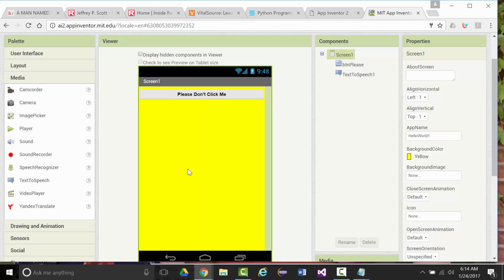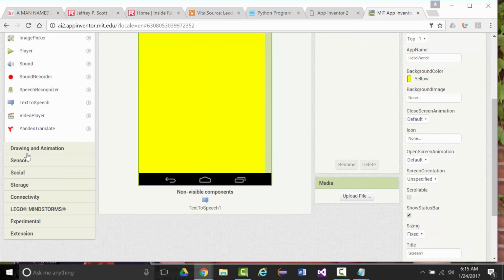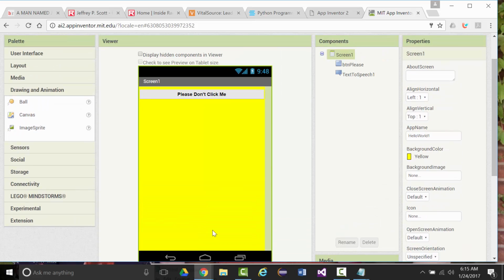You've got media. One thing AppInventor2 is very strong about is its ability to go and use media. So notice you can hook up and you can use a camcorder, a camera. There's an image picker. There's a lot more. The ones we're going to concentrate most on are going to be sound and text-to-speech. There's drawing and animation. You'll notice there's only 3 tools in here.